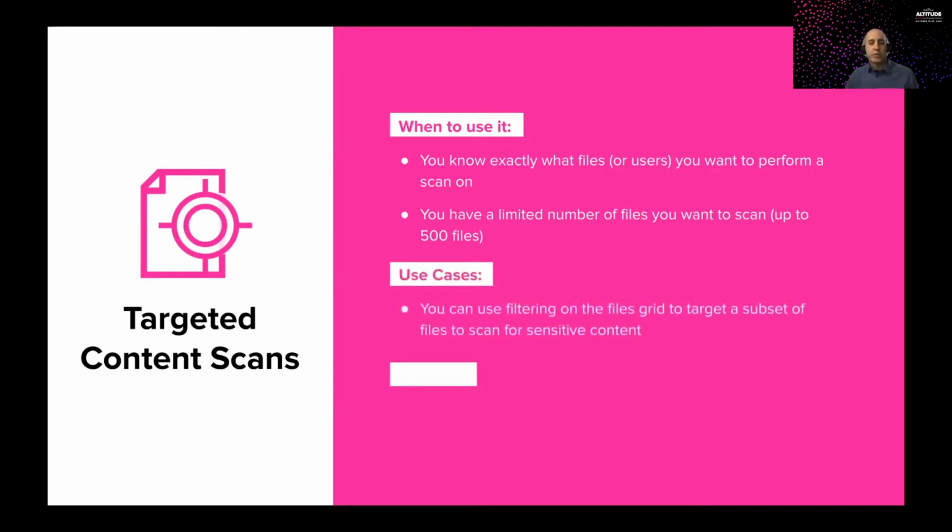One of the use cases would be if you're filtering on the files grid and you're targeting a subset of files to scan. For example, every tax season, you have the finance department possibly share some tax files with your attorneys. But you have a policy that says they have to obscure or mask out the SSNs or remove them completely. So you want to target those.